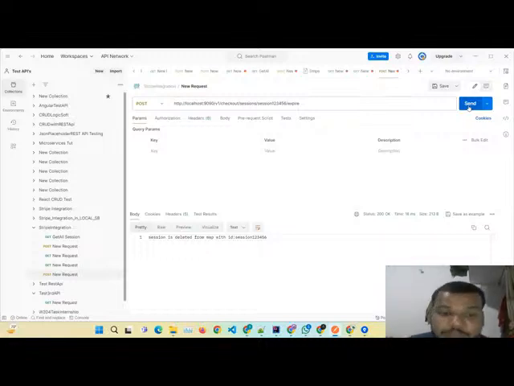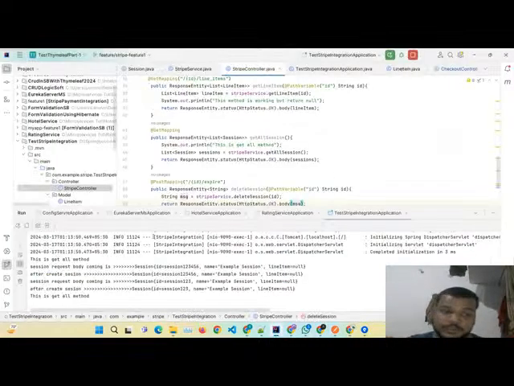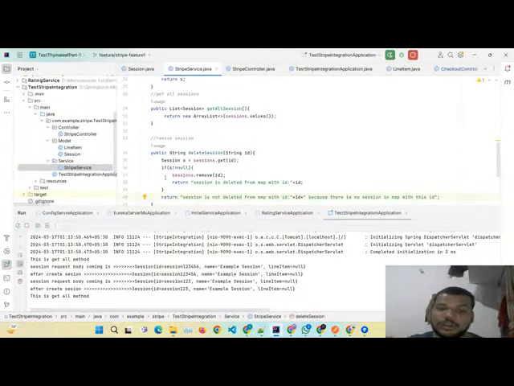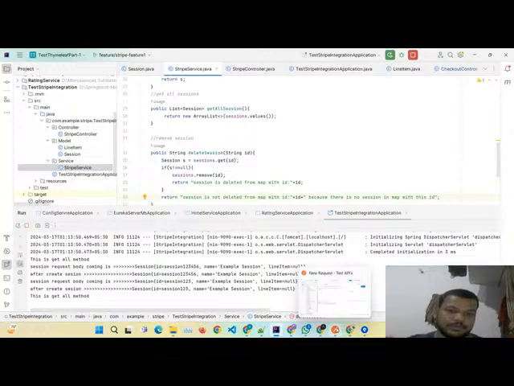What message is coming? Session is deleted from map with ID. So from where is this message returning? This message is returning from the business logic of the if condition. It gets the session by its ID, meaning the session is not null. It removes the session and then returns a string value: session is deleted from the map. It exists in the map, that's why it is deleted from the map with ID. If the session does not exist in the map and we try to delete it, then this message is coming.